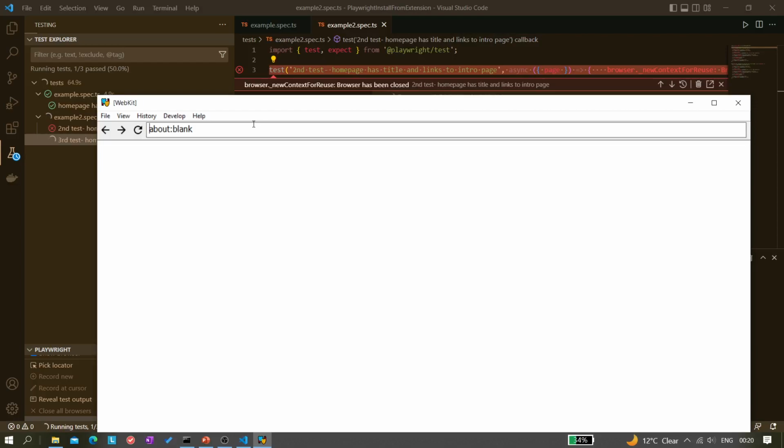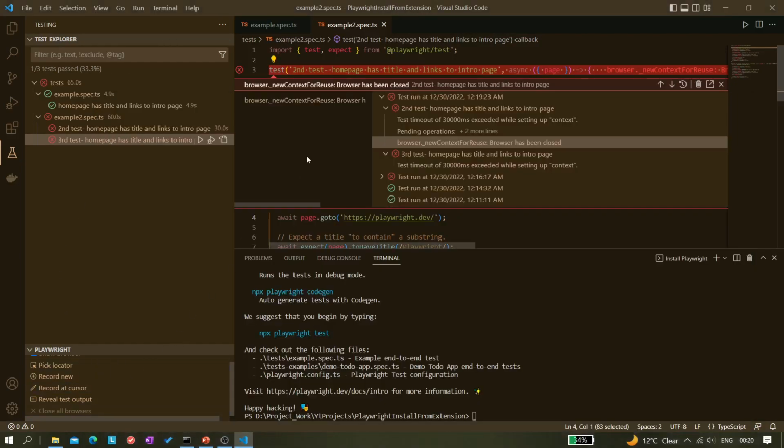I think because with Chrome and Firefox it ran perfectly fine, there was no issue. But in WebKit you can see it is not actually launching the URL that we have given, and there must be some problem. So let me close it now. I will check it and let you know what the issue is.